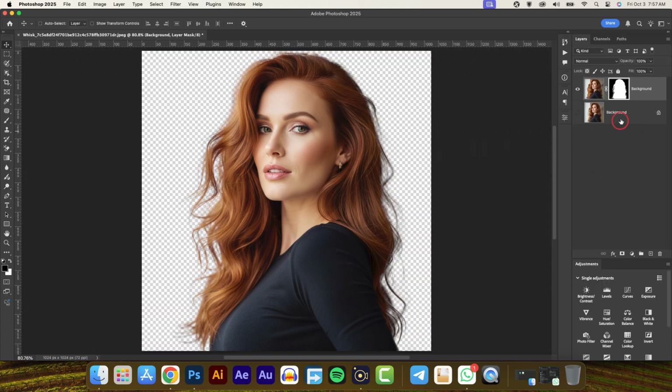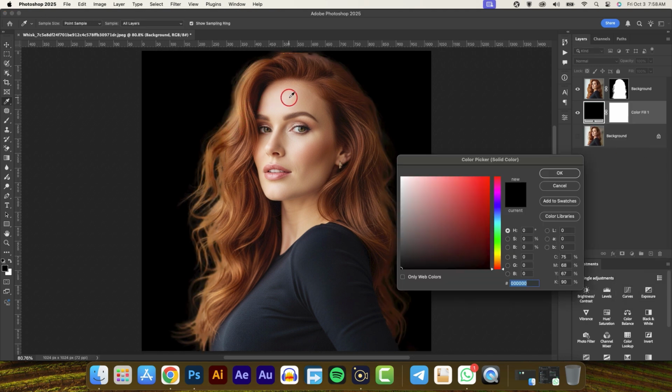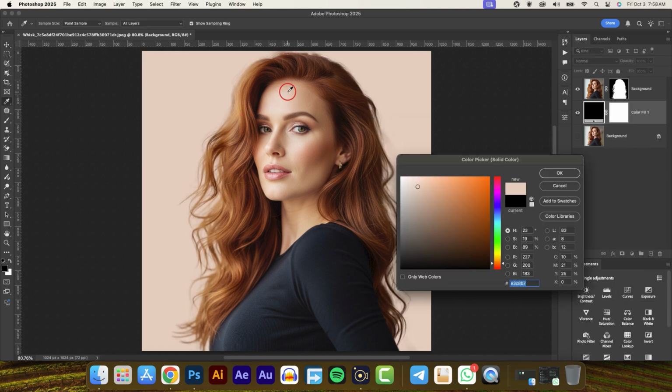So what we do is select the background and let's change the background color. Let's give it a background color. Then click on solid color and let's pick a color from the hair. So I think this is okay, so we can easily change the color of the background and it works. Yeah, but I would like to go with the color of something like this.